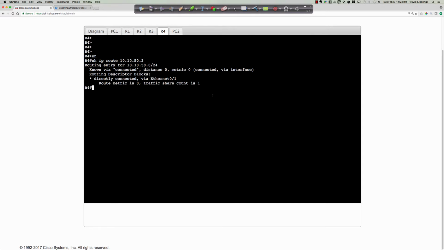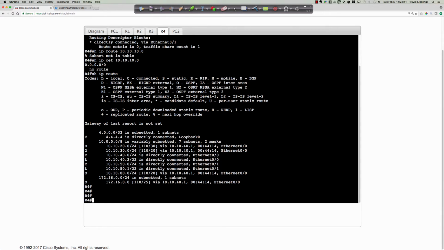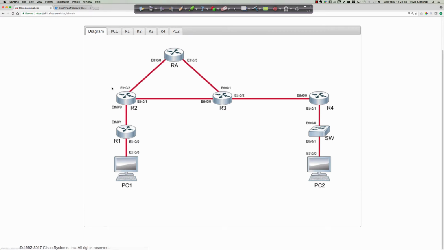So let's see, router 4, which would be the default gateway for PC2. If I say show IP route 10.10.10.0, the subnet's not in the table. Let's see, does CEF have something? Show IP CEF for 10.10.10.0, and we'll just leave it at that. So we have no route. If I say show IP route, you can see that we don't have any of the required routing information to make it from router 4 over back to router 1, right? And router 1's all the way over here so that router 1 can then forward the traffic onto PC1.